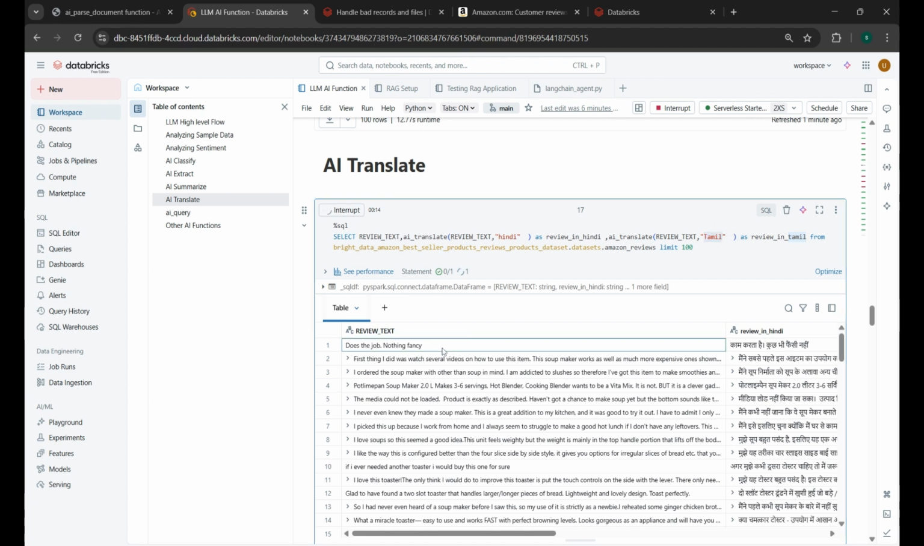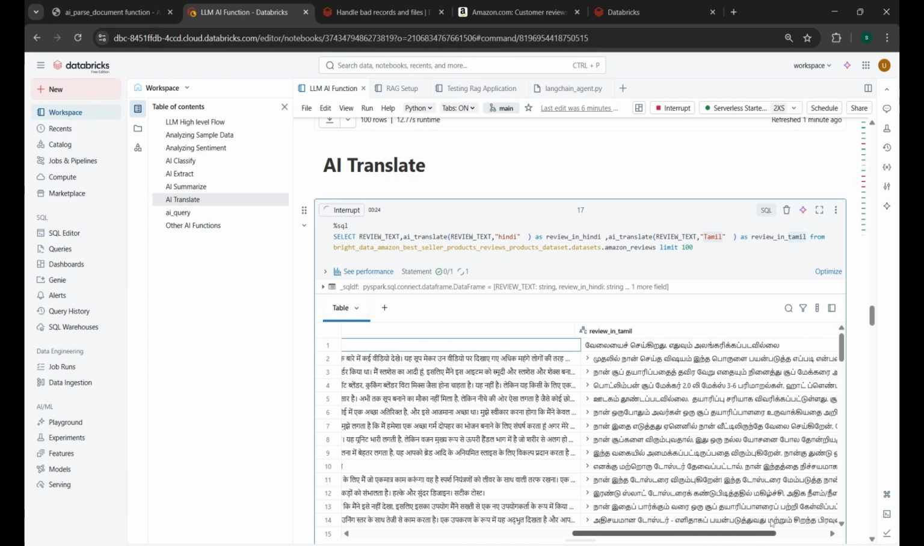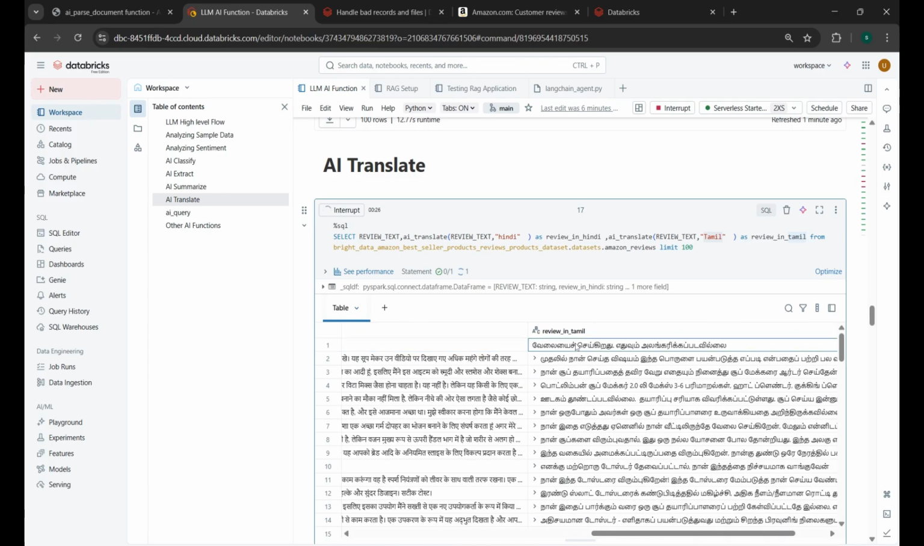So if you see here, while it is running, it does the job fancy. So it's काम करता है, and it's almost similar. And even in Tamil, you can see it is able to translate very well. So this is one of the functions where you can give regionality to the customer. Somebody might be interested in seeing that in their own language. There is no boundary, so you can give it in their own language, which can be helpful.